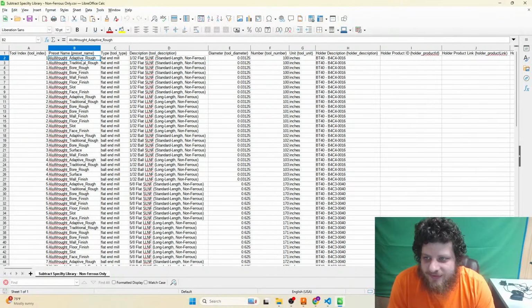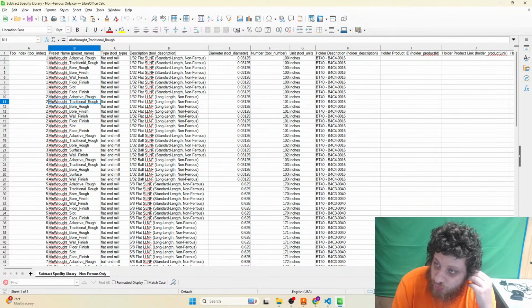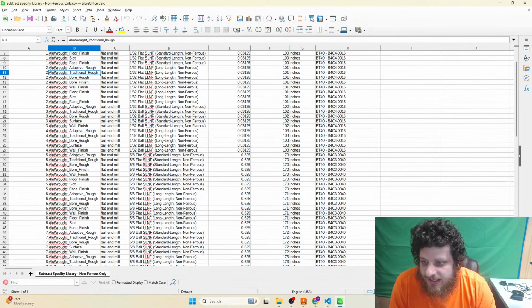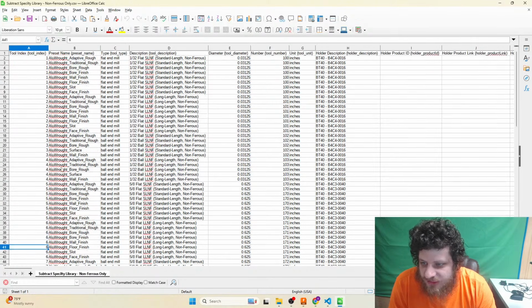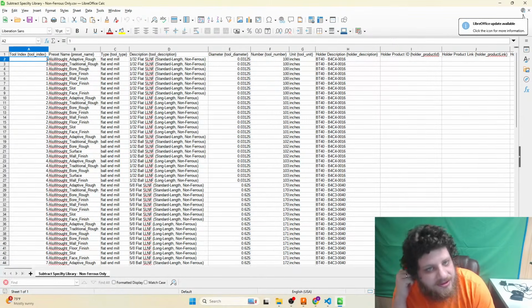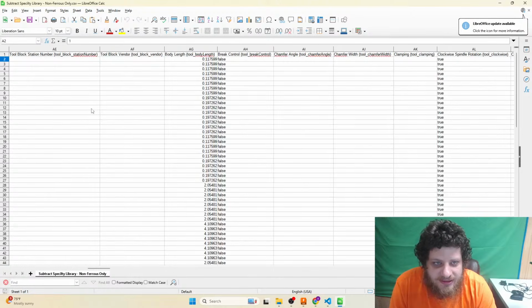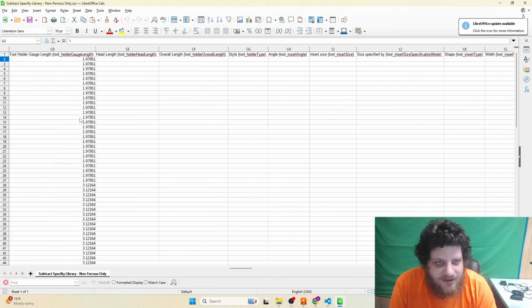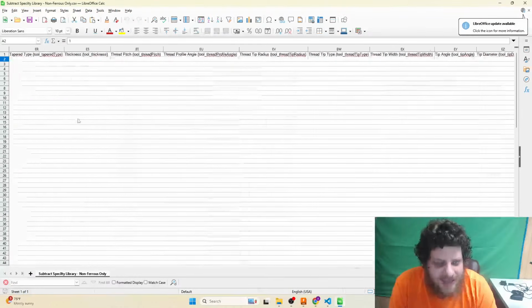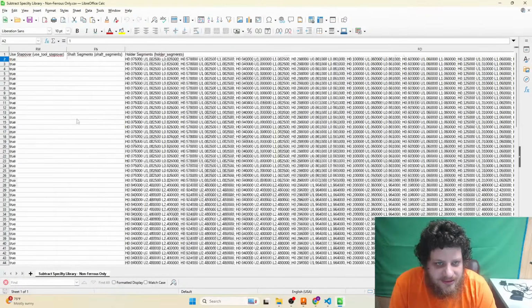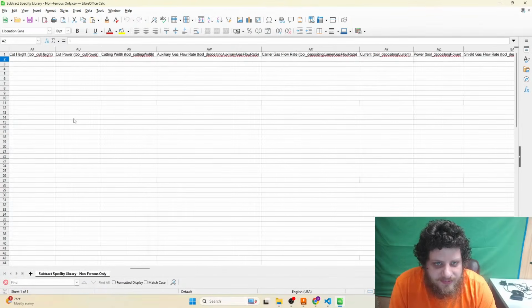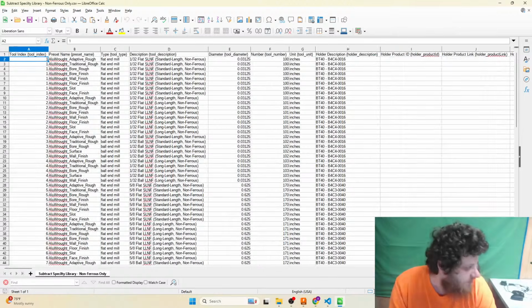So, Fusion views every preset as a separate tool. I guess we can just go by tool index. I'm also surprised this doesn't have URLs in it. I guess I just haven't filled those out. Some of my tool libraries definitely have that. But there's so many columns here, and so many of these are gibberish.